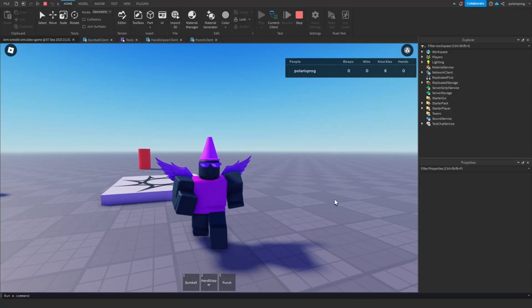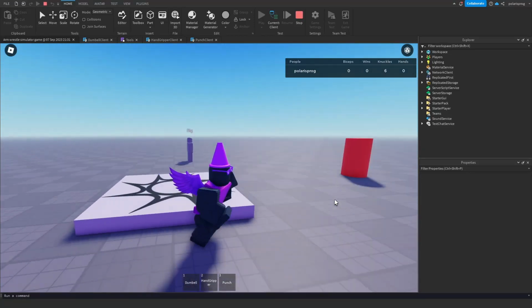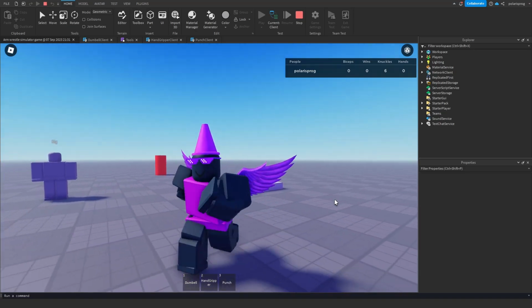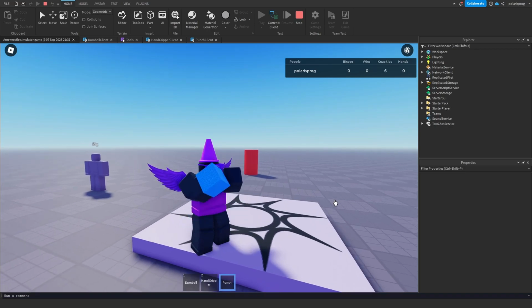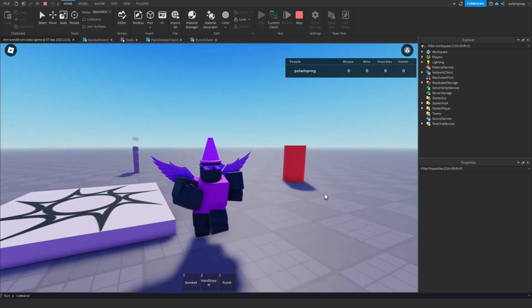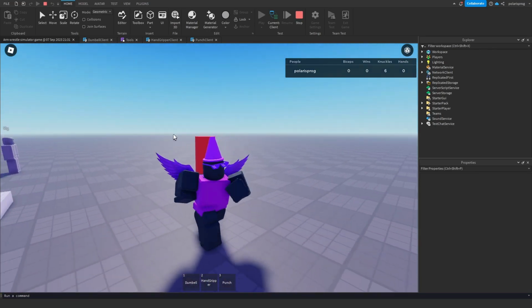Hello everyone and welcome back to a new tutorial on how to make a game like Wrestle Simulator. In this video we're going to be covering how to make more tools and how to make them functional, and how to make a punching system and punching bags.